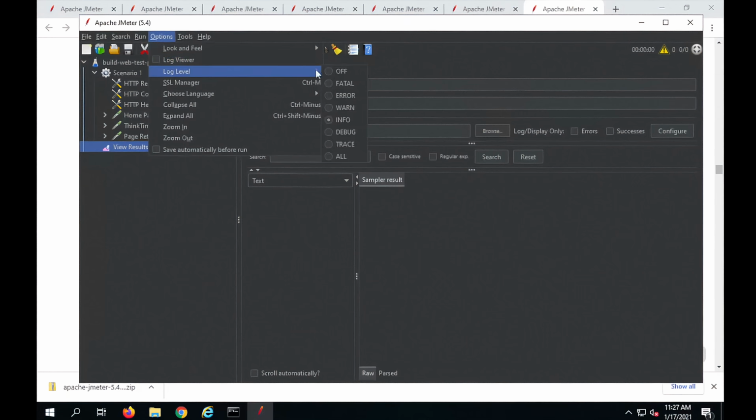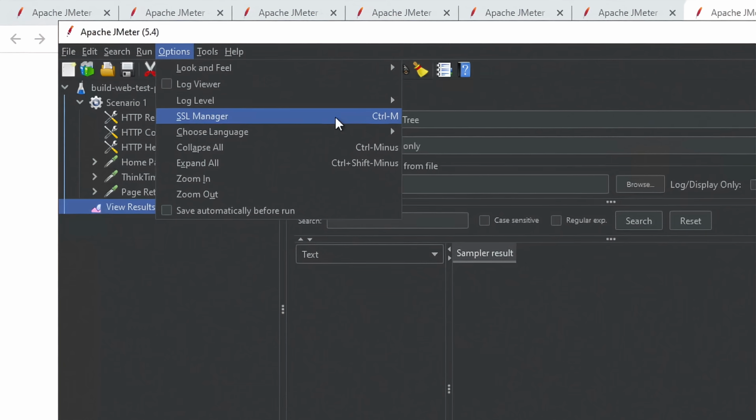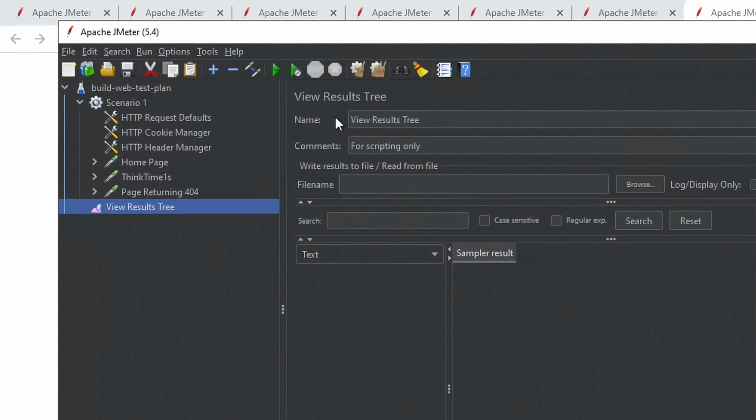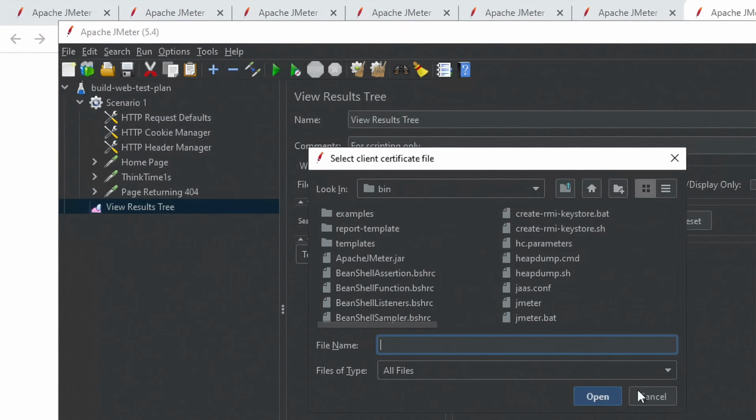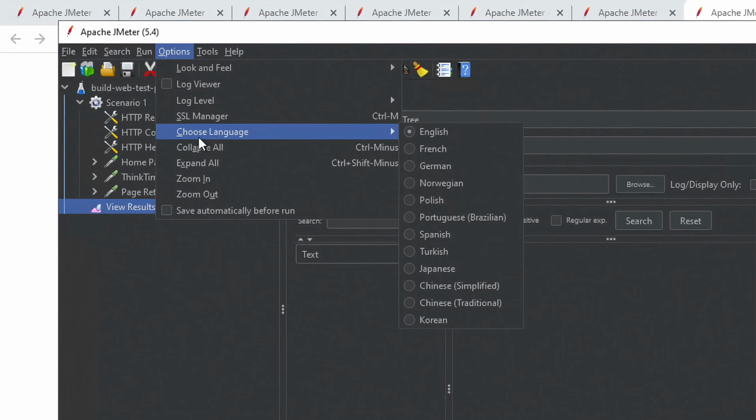Then we have log levels, and by default it is at information level, but in case you are doing any debugging, you can always change this to a trace, debug, all, and then see all the logs. We have SSL manager. In case you are dealing with any application that requires an SSL certificate, you can select the certificate from your system.